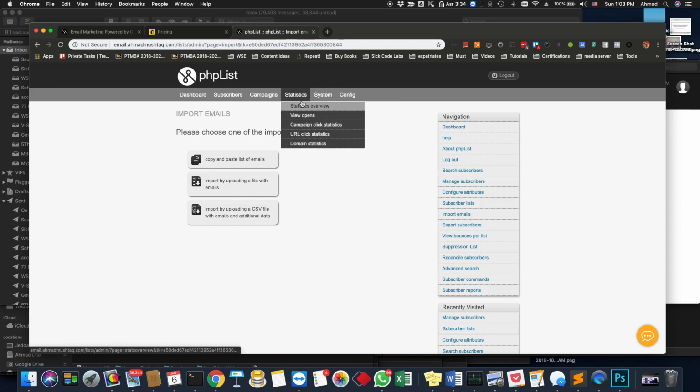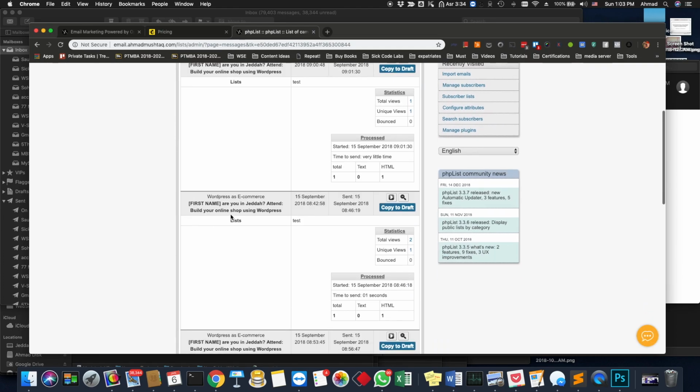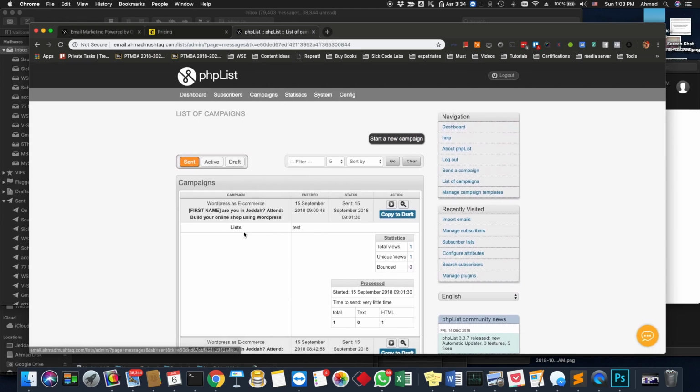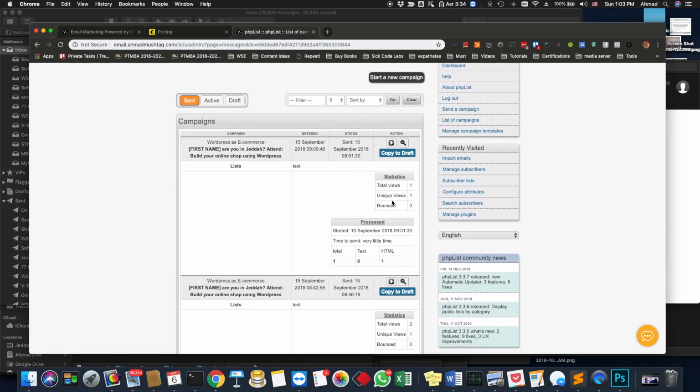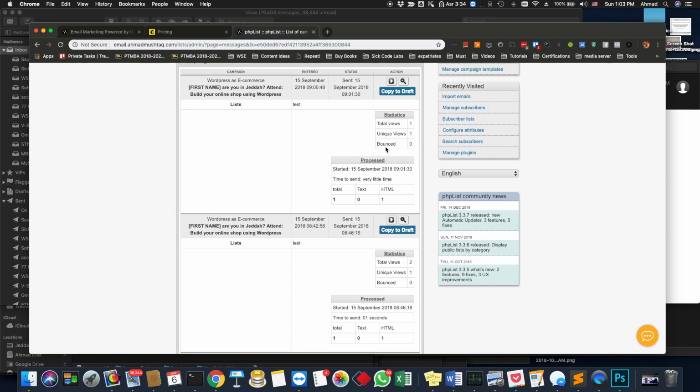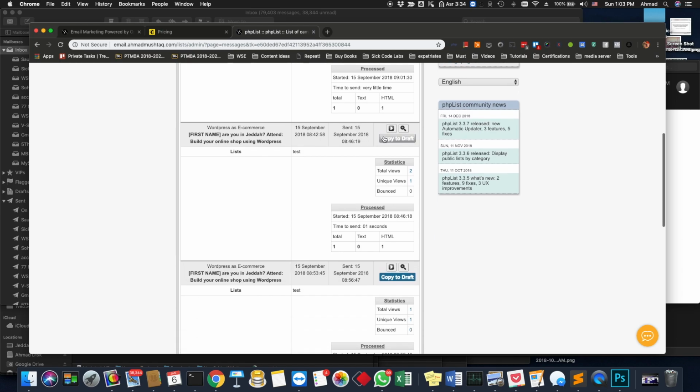Other cool things about this PHPList is that it can give you all the statistics, like how many people opened your email campaign, and you can actually create campaigns just like Mailchimp. I had a couple of test campaigns, as you can see, and you can duplicate them, filter them, and it will give you overall statistics like how many people viewed them, how many were unique views, how many were bounced. What is bounced? Actually, how many emails were rejected. That is bounced, and other cool statistics.